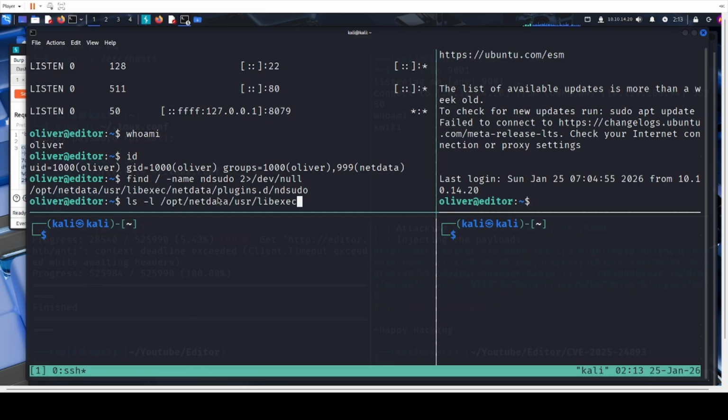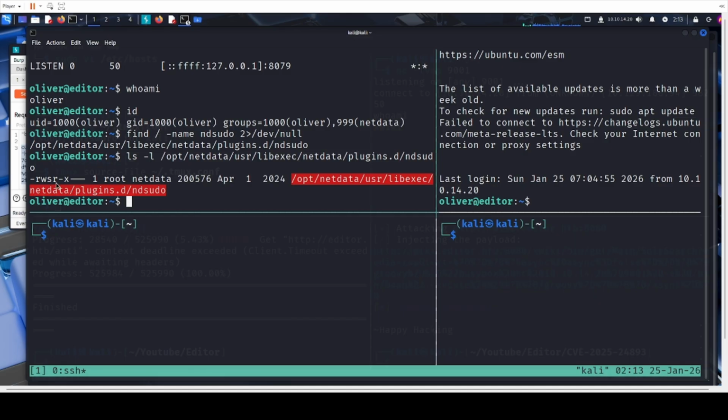/usr/lib/netdata/plugins.d/ndsudo. It has the SUID bit set. So in Linux, the SUID bit means that no matter who runs this program, whether it's Oliver or root, the program executes as the owner, and the owner here is root. The group is netdata, where Oliver is also in. So when a binary has the SUID bit set, it ignores who ran it.